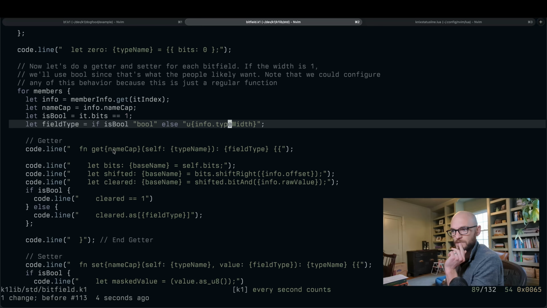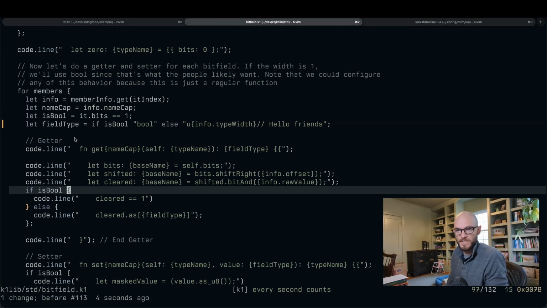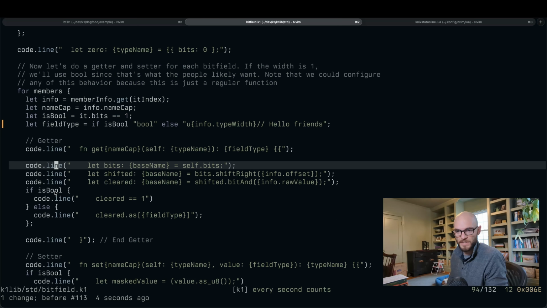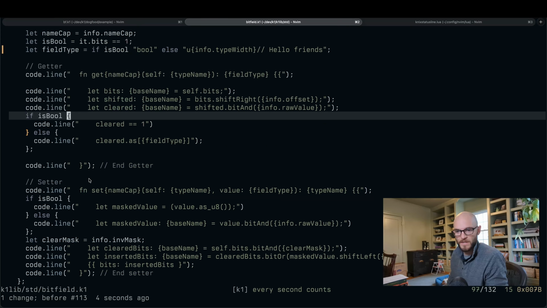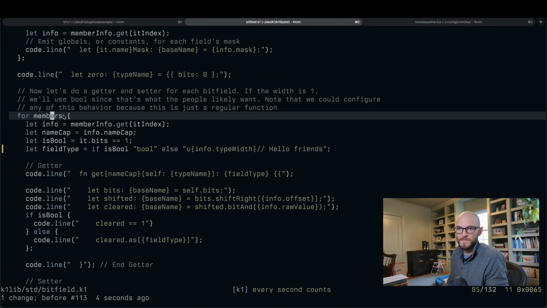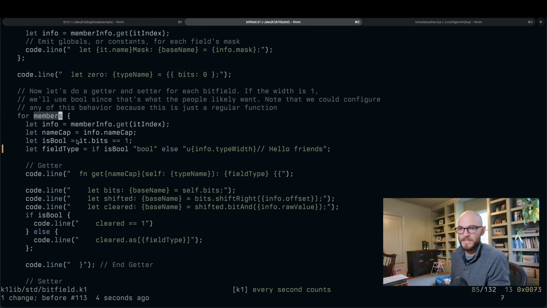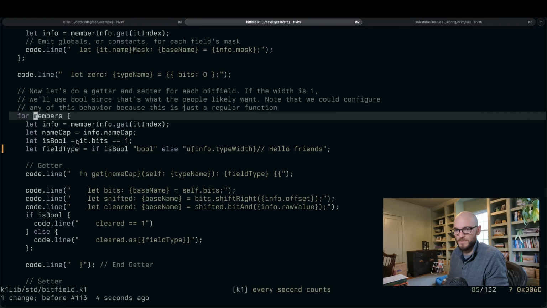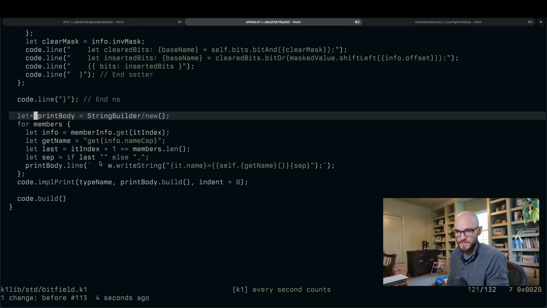Let me just do a comment here. Hello, friends. We'll just throw that in. And then I want to show, let's see. So you can just see this is regular code, appending to a string builder, if statements, a normal loop. This for loop, because members implements iterator or iterable, that's how this desugars to. It makes an iterator and it calls next on it in a normal while loop. So some sugar there, also based on the type class system.